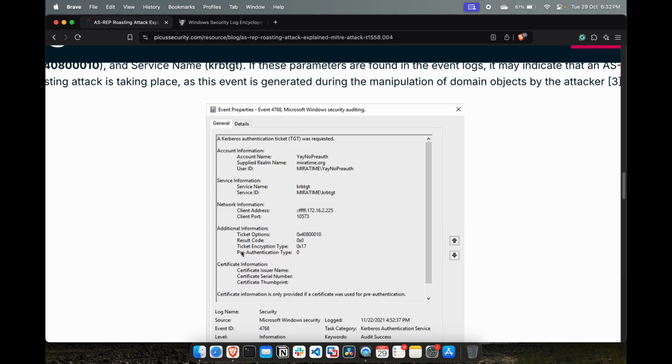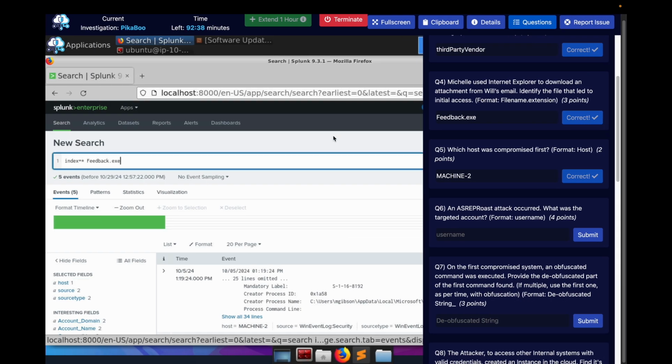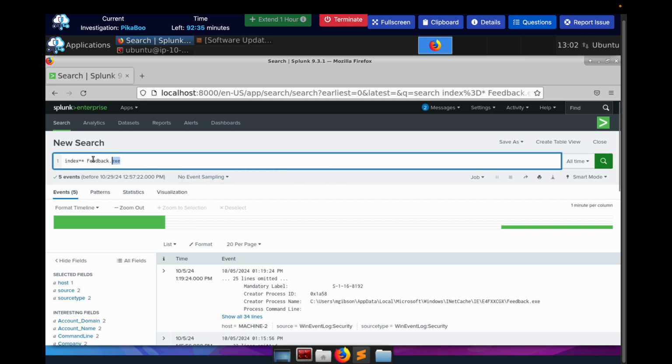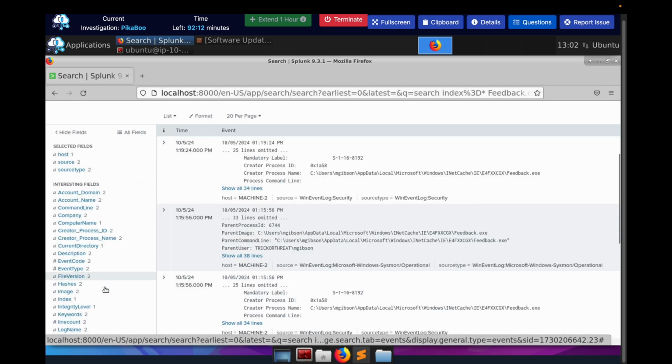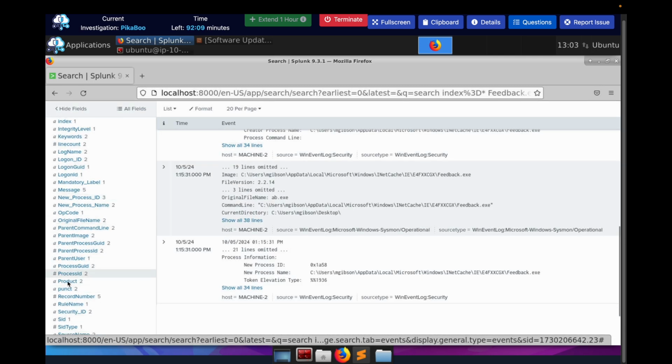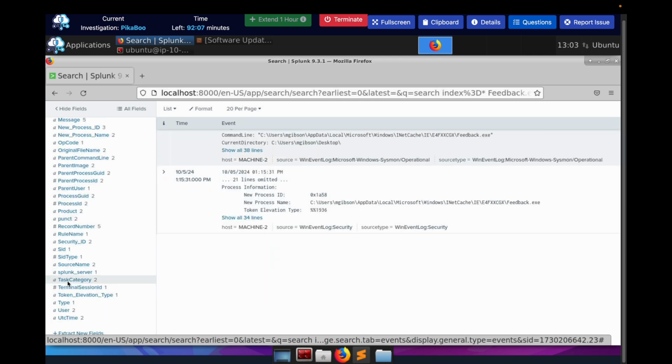We can see there is an entry called ticket encryption type here. In case of RC4, it will be 0x17. In case of AES, it will be 0x12. So let's look in the logs for events related to event ID 4768 with ticket encryption type 0x17. In case you're wondering how I know all these field names, you can simply go here and look if there is any matching field name. If not, you can just extract.